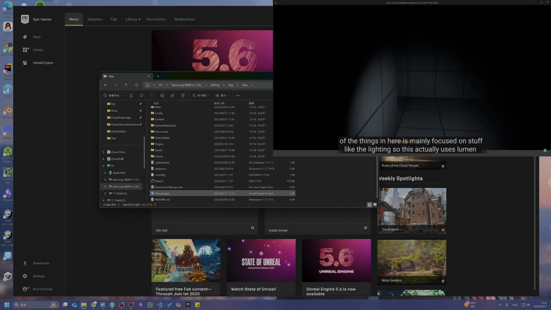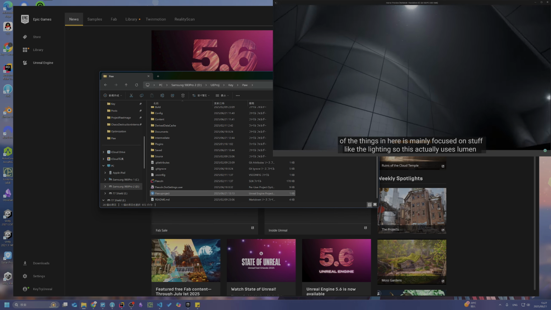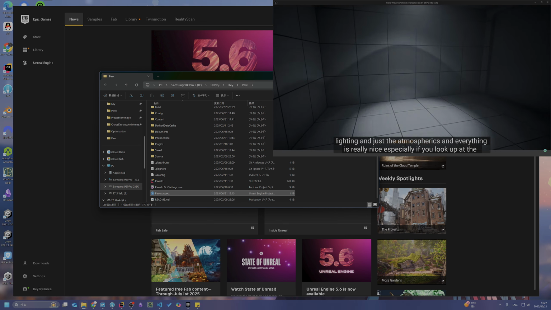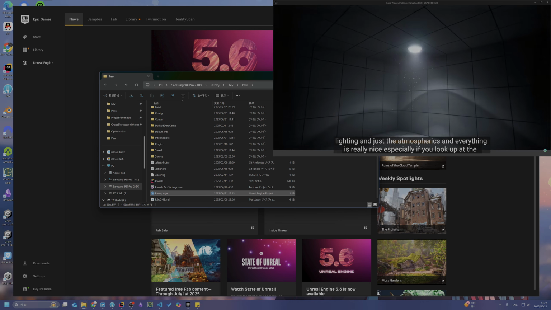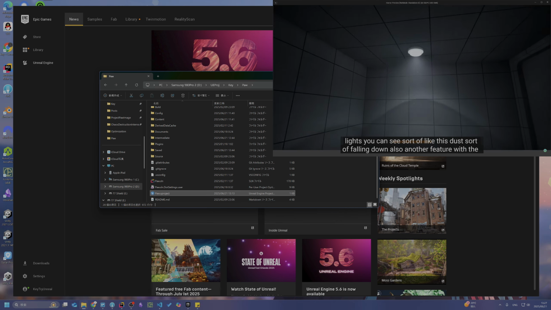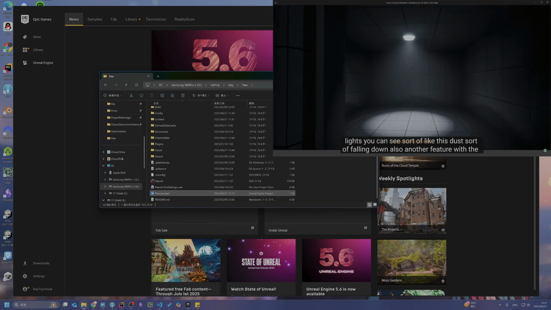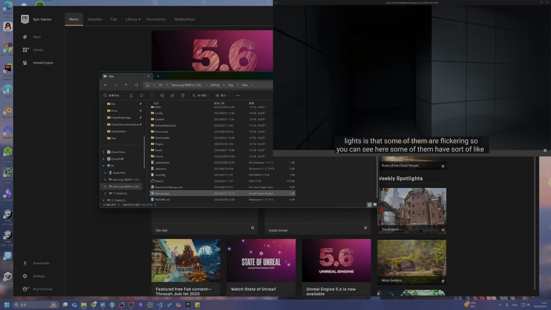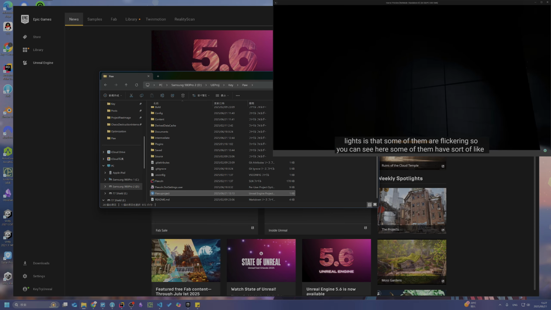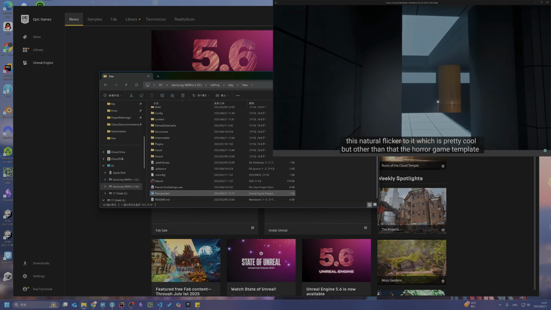And a lot of the things in here are mainly focused on stuff like the lighting. So this actually uses Lumen lighting, and the atmospherics and everything is really nice, especially if you look up at the lights, you can see this dust falling down. Also, another feature with the lights is that some of them are flickering, so you can see here some of them have this natural flicker to it, which is pretty cool.